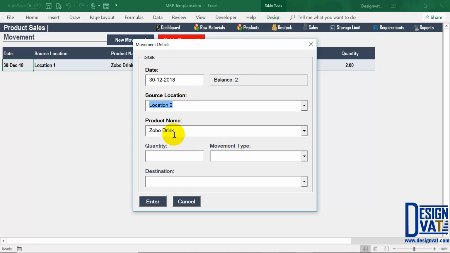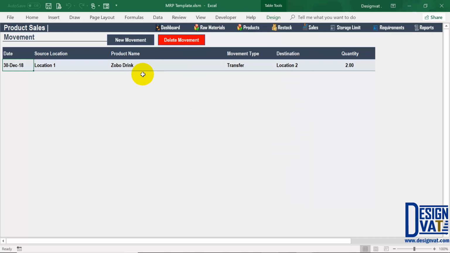Whenever you change the location, you need to refresh the product name. You simply delete the entry and then re-enter it. So that's a summary of how the movement functionality works. Your overall balance is going to be the same, but your location balance is going to vary.